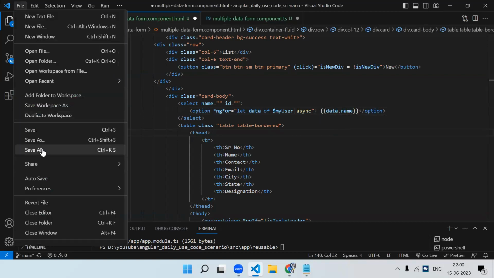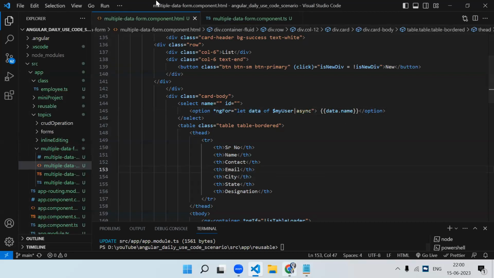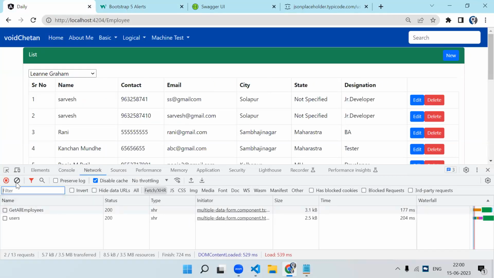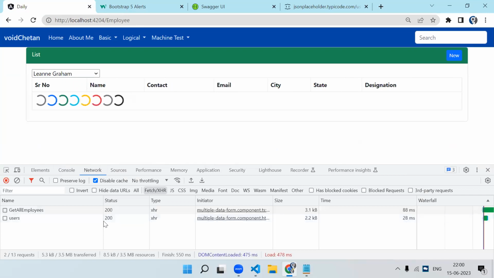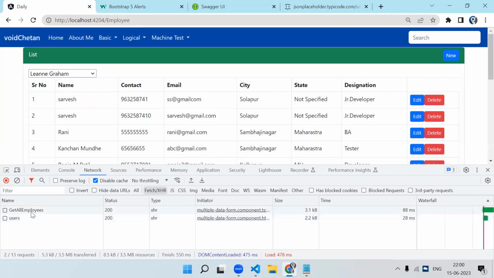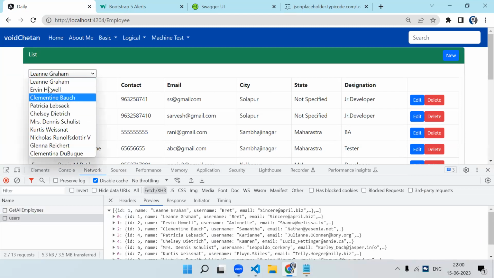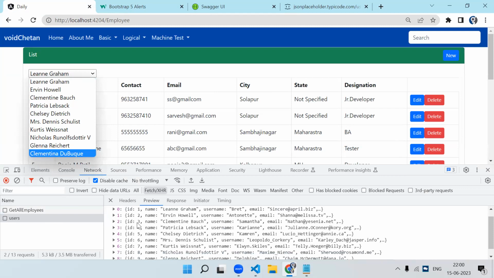Now let's save and check. Let me just reload once again. Now on the network call, you can see the get all employee call is there and the user API call is also there. And in the drop-down, you get to see whatever data we have got from this API call.